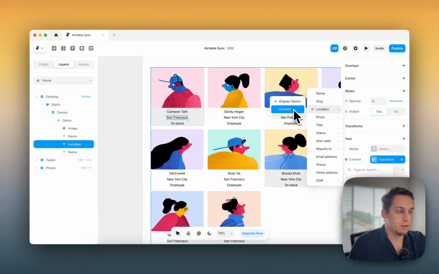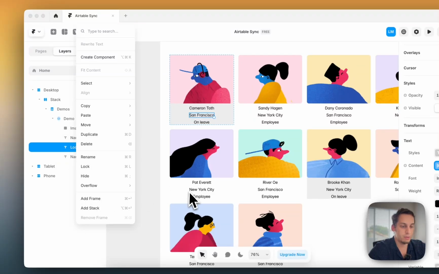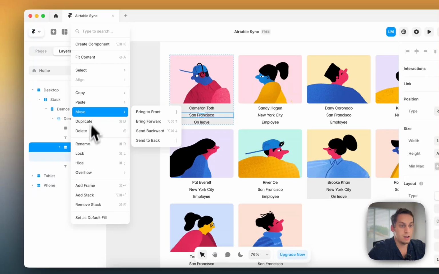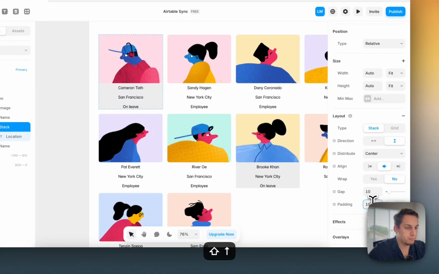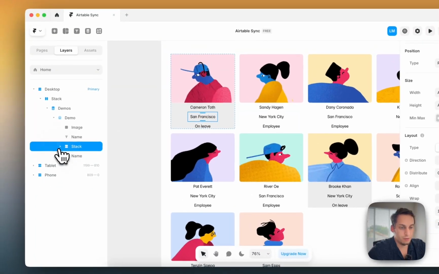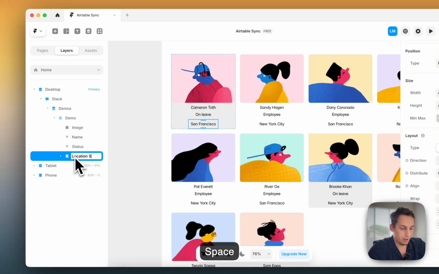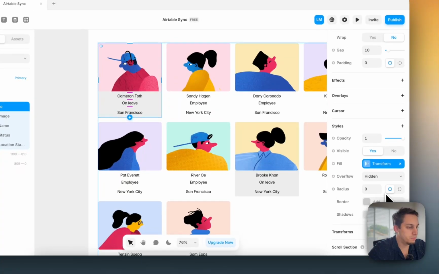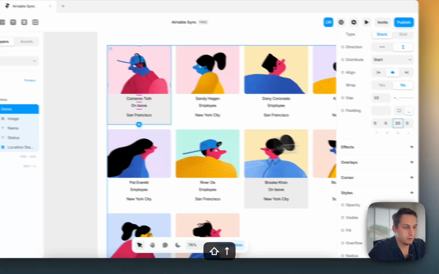So for this, we wouldn't want to style the text, we would actually want to style the stack that would contain this text, right? And we want the stack to have a little bit of a padding. Let's put this at the very bottom, and let's call this status actually, and let's call this location stack. And let's give this a little bit of a padding at the bottom, so that it looks a little bit nicer.